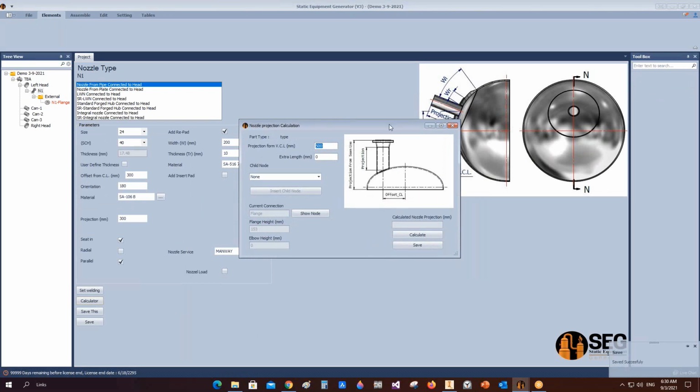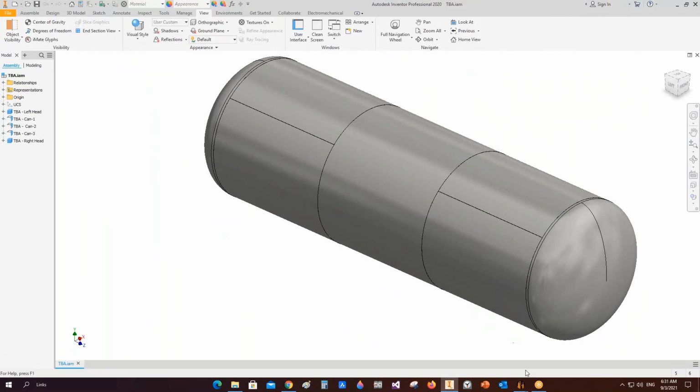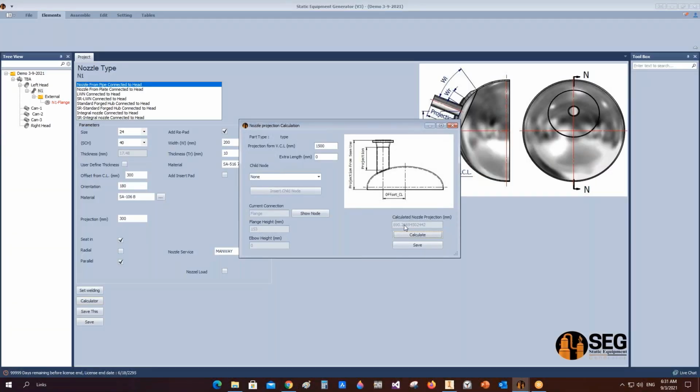Now if we come back to the nozzle, here from the calculator, if you would like to calculate the projection of the nozzle from the facing of the flange to the seam line of this head, so let's make it 1500, and by clicking on calculate, SEG will make a sketch and calculate the projection for this one and let you know that the projection to the face of the flange will be like that. So let's minimize this value to be 1 meter and recalculate the projection here. So that's the projection of the pipe from the outside surface of the head.